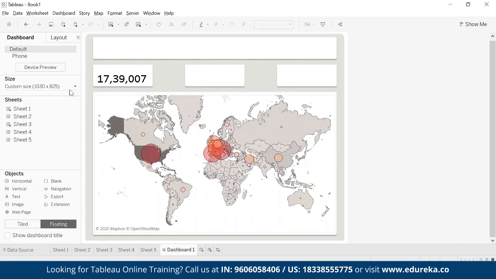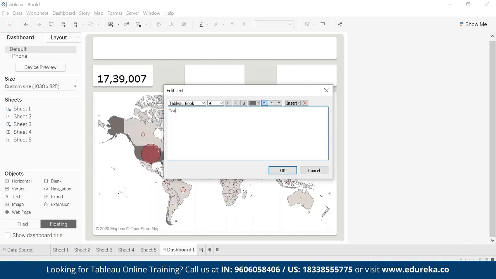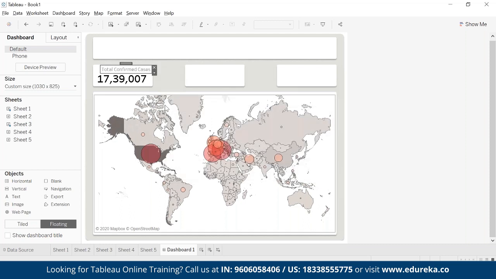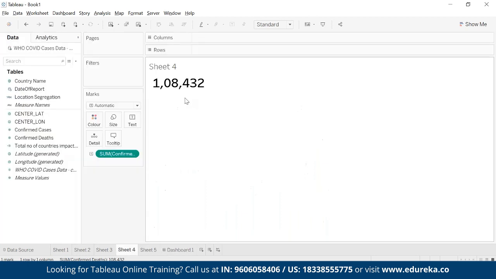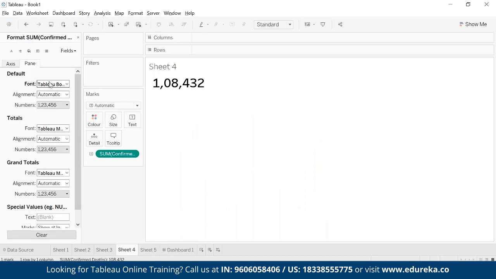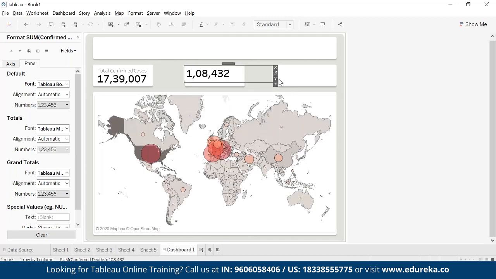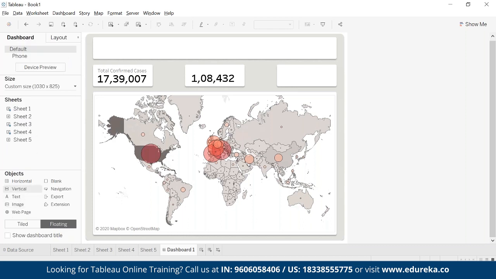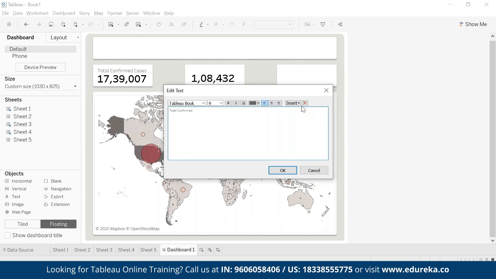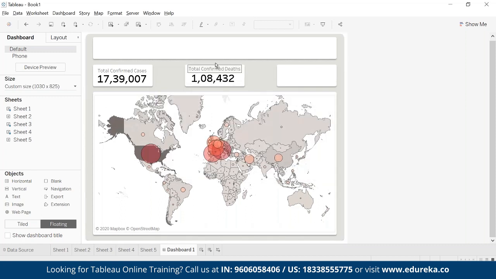Right. Also, I can have the text. I'll drag the text here. Total confirmed cases, and put it above this. Same way, I'll go for the deaths as well. I have to adjust the font size. I want to make it 20. And adjust the size a bit. And drag the text. Total confirmed deaths. And you can adjust the position.